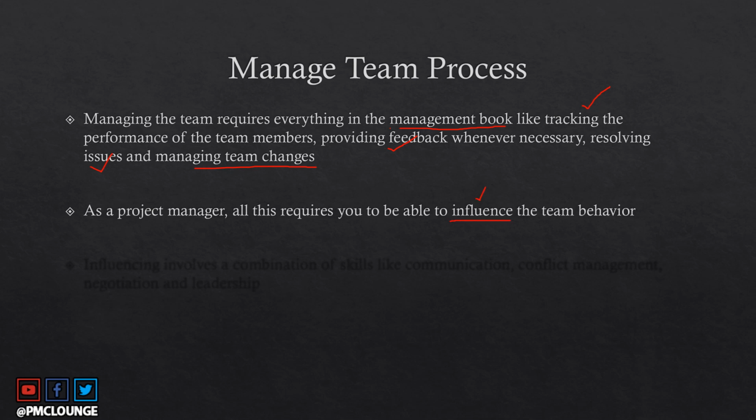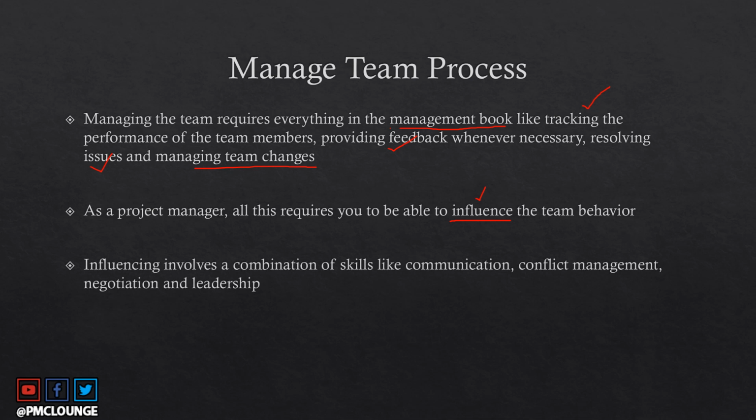As a project manager, when you're doing all this, you need the ability to influence the team behavior. Influence is the keyword. Keep an eye on it. Now, how do you influence? It involves a combination of skills. This includes communication, conflict management, negotiation, and leadership. You need the combination of these four skills to be able to influence the team behavior when you do what managing the team requires, which again is tracking the performance of team members, providing feedback, resolving issues, and managing team changes.